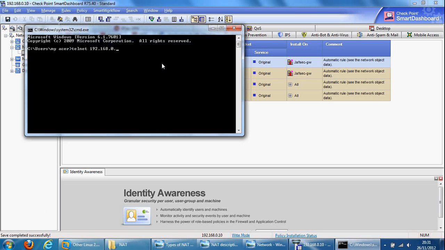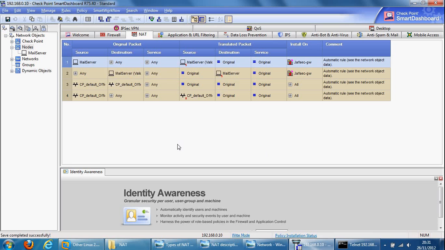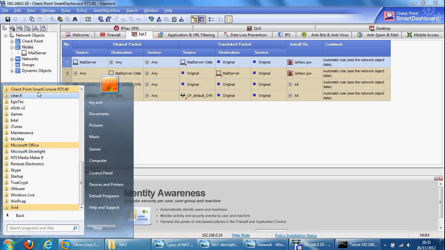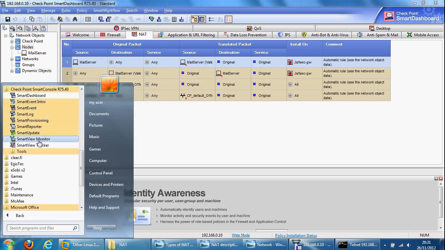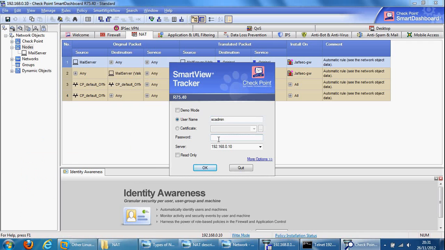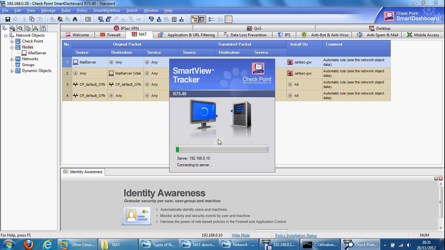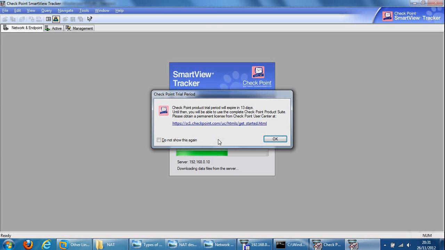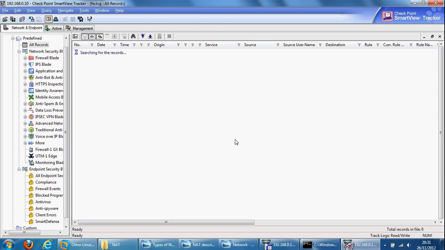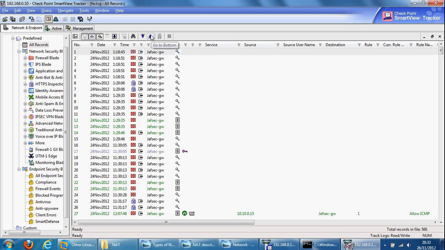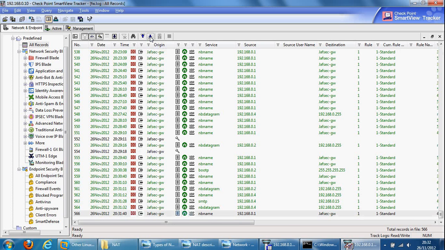Let's do it on port 25. Okay, so now what we can do is open up the SmartView Tracker console. There it is. And hit the go to bottom button, which will show us the latest connections. And if we look down here somewhere, we should see our SMTP connection, which is here.